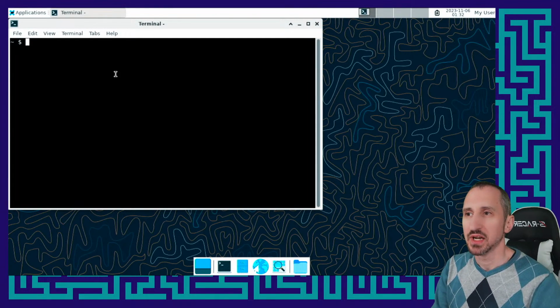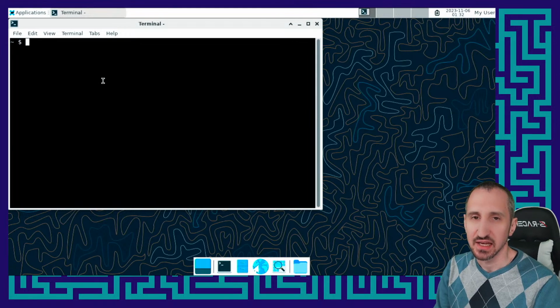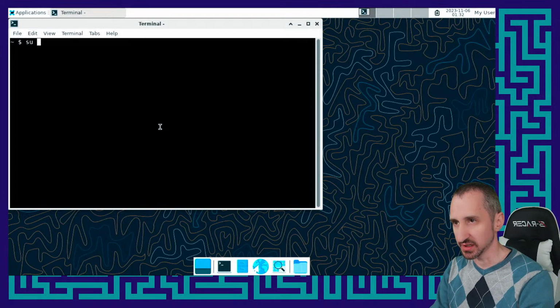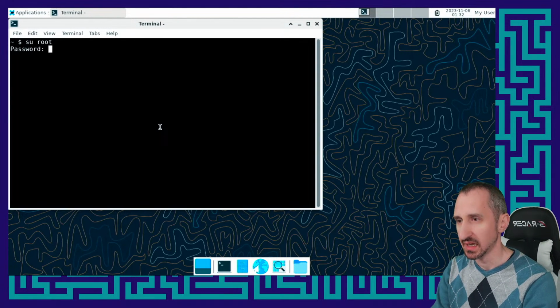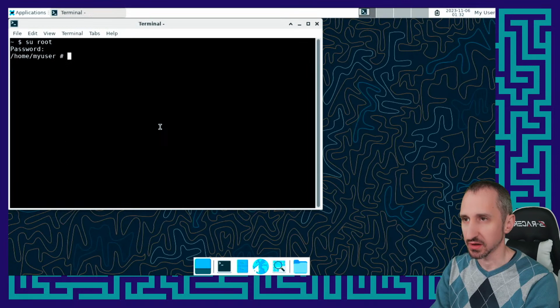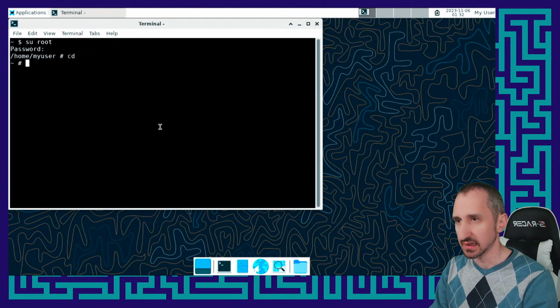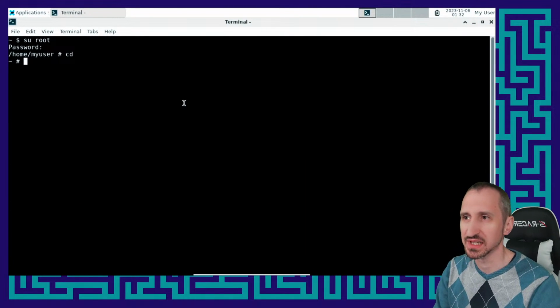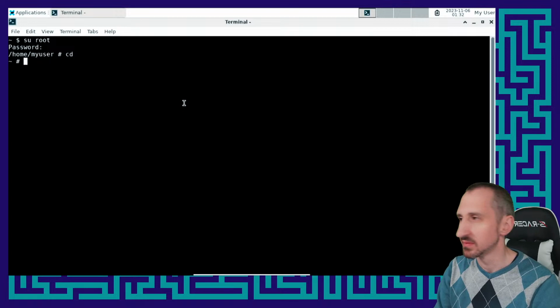So we're going to open it up again. It has the $ sign indicating that we're a standard user. We obviously want to get to the hashtag, which indicates that we're logged in as root. So we're going to do su root again, and type in our super secure password. Now we're logged in as root with the hashtag. I type cd with no argument to get back to the home directory. Doesn't really matter, but it just cleans up the interface. And I am going to make it full screen just so we can see it a bit better.